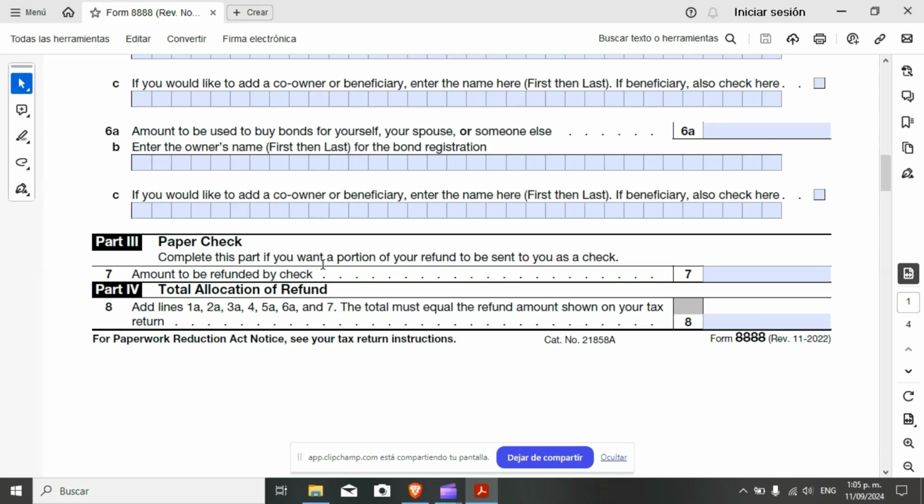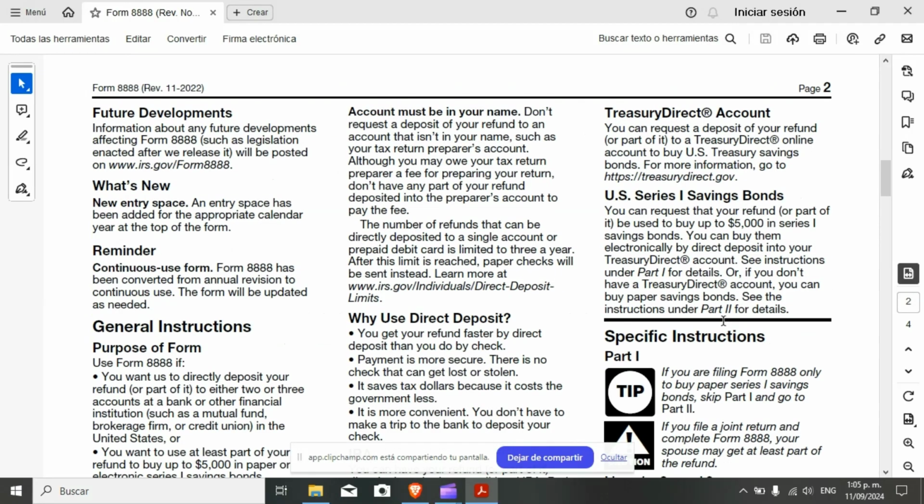You complete this part if there's a portion of your return that you want to be sent by check. You would put the amount you want returned by check here in number 7. And then Part Four here says total allocation. The total of all of them, as you can see, 1A, 2A, 3A, 4A, 5A, 6A, and 7, should all add up to 100% of the total of the return, which is what's on the other forms, on the Form 941.